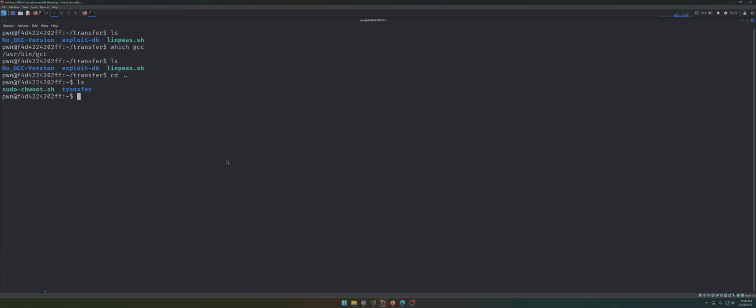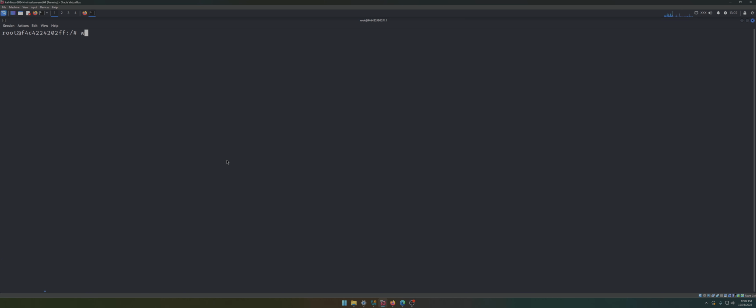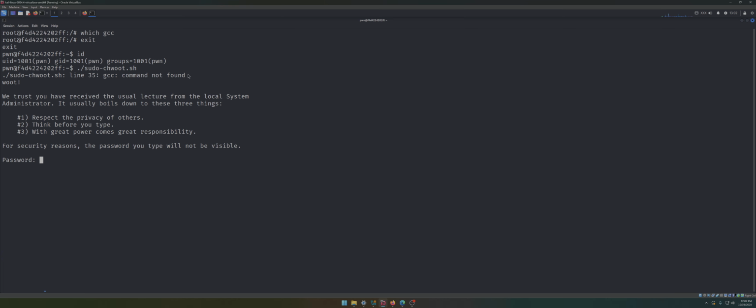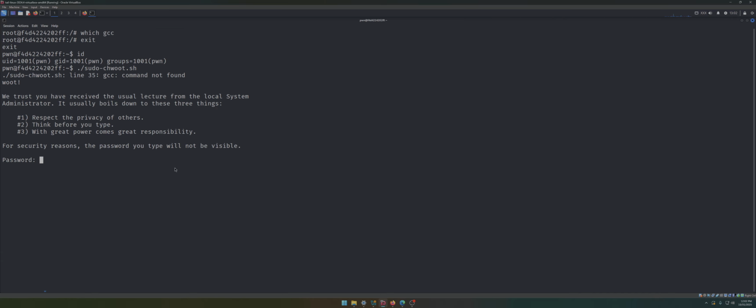First, I will become root again so that I can get rid of GCC. To do that, I do sudo apt purge gcc. It will get rid of that. We can see now, if I do which gcc, nothing shows up. I'll exit out of that. I'm a normal user again. And then if I try to do the same exploit, we can see there's an error right here saying gcc command not found, and it is asking for the sudo password.